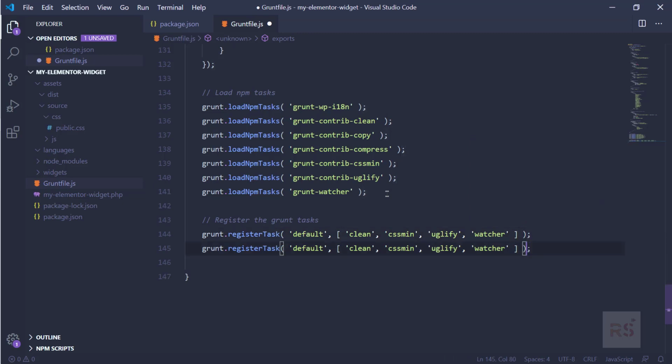So the next task we want to create is release. What the release task will do is generate the pod file. So when we want to release the plugin, we want to generate the pod file. And the next one is the text domain. In case we want to update the domain, we can use this command. So we can say add text domain.